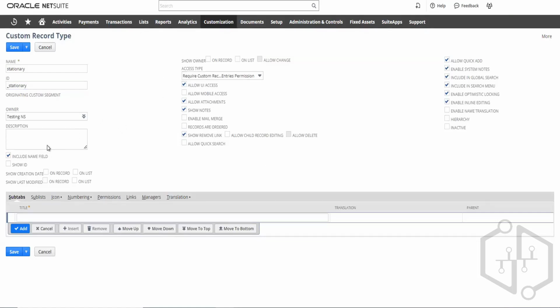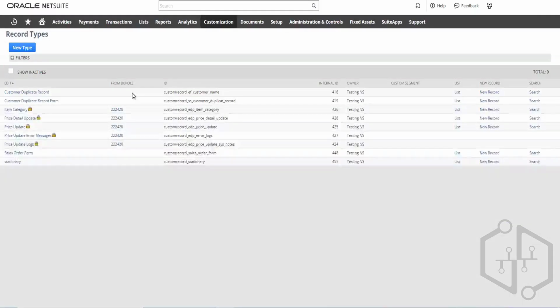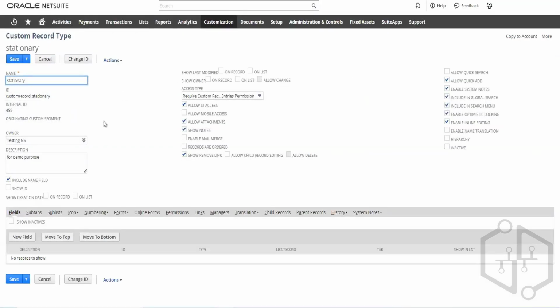It is best practice to provide a description as well. Yeah, so we can now save this. Allow attachment, allow notes, allow child record. Now I will open this stationery record. In this custom record, we can have multiple fields, right? Now that the custom record has been created, we can have multiple fields.